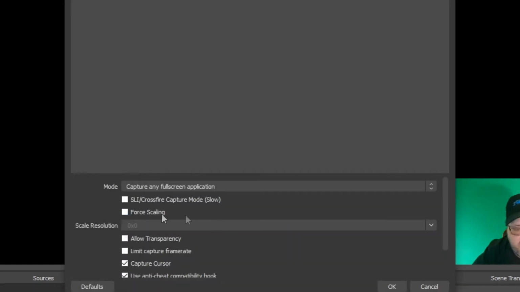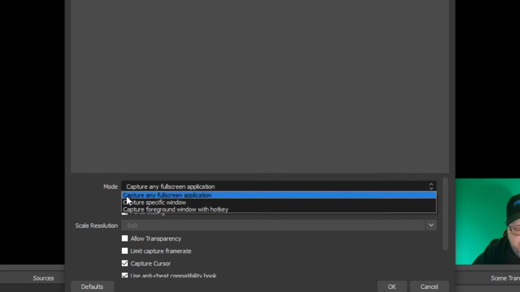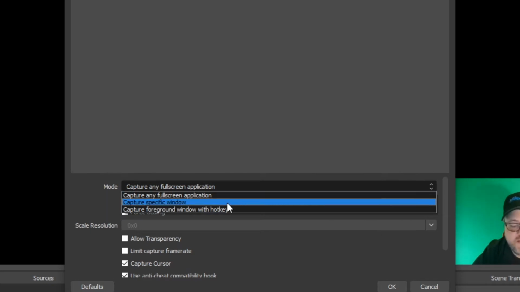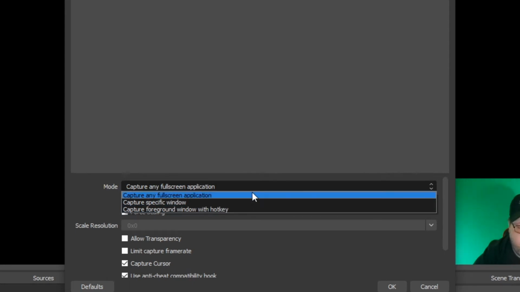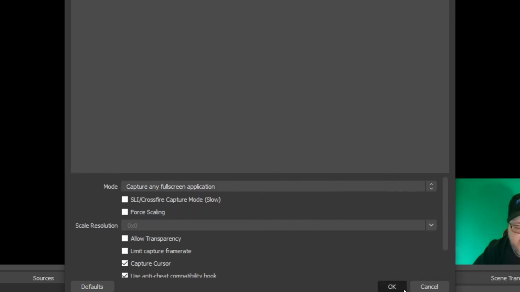What we're going to do is set this, in the mode, to capture any full screen application. So it'll automatically recognize a game as long as that game is running in full screen. You can also capture a specific window. So if it's having trouble detecting your game, you can try capturing the window of the game and search for that specific window. Or you can capture the foreground window with a hotkey. We're going to set this to capture any full screen application, and I'll show you why.